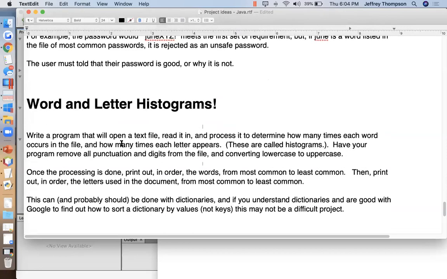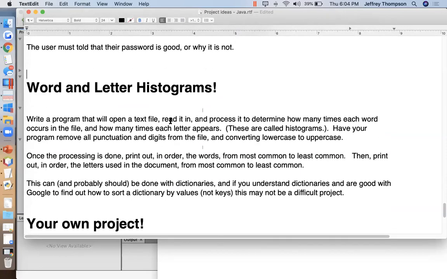Word and letter histograms. Write a program that will open a text file, read it in, and process it to determine how many times each word occurs and how many times each letter occurs. Have your program remove all punctuation and digits from the file and convert all the letters to lowercase so that if you have the word the with an uppercase T and a word the that was all lowercase, it wouldn't be counted differently. So once all that processing is done, print out in order the words from most common to least common. And then print out in order the letters from most common to least common.